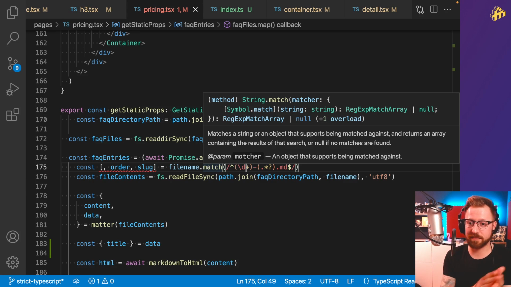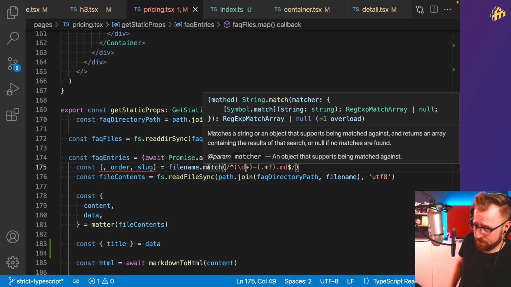This function tells me that it returns a regex match array. It matches a string or an object that supports being matched against, and returns an array containing the result of that search, or null if no matches are found. Okay, fair enough. With a null, I get that. An array containing the results of that search. What is regex match array?